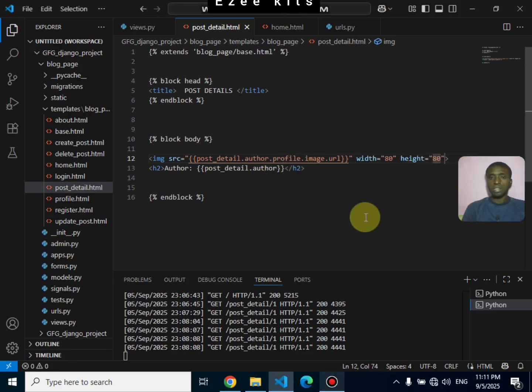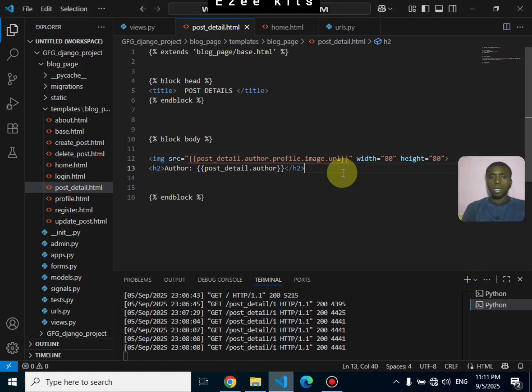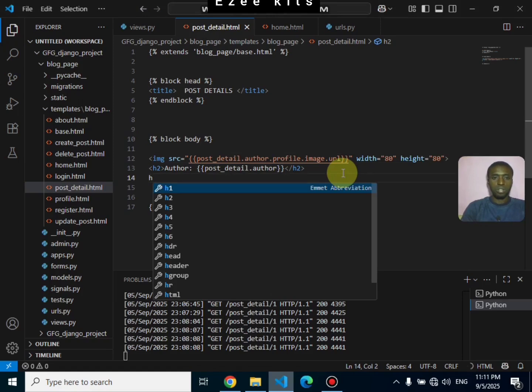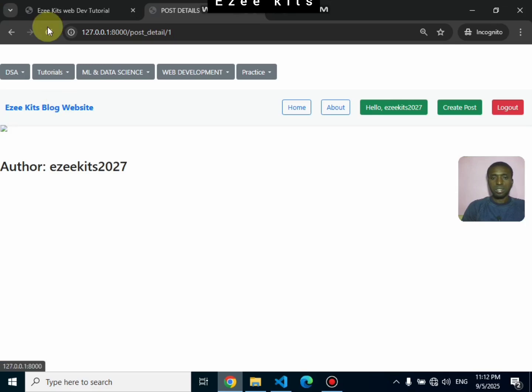We will set this to the height of 80, which we have seen first. The reason for this image not working, we're still going to solve that. So we also want to try to display the content on the screen, so let's make use of the Django template tag. We're going to say post detail dot content. Simple as that. Let's actually run this.